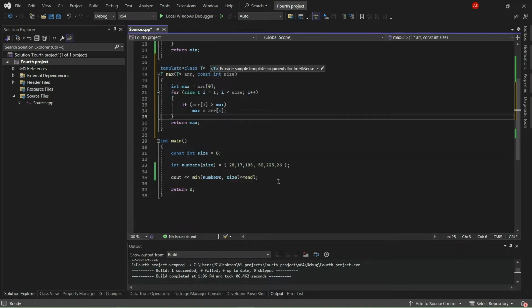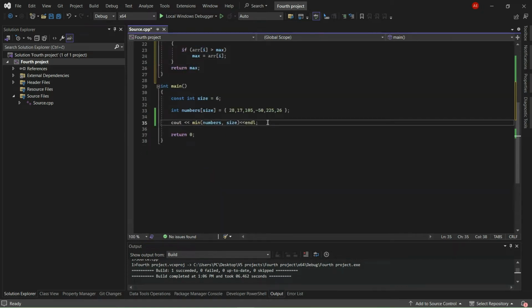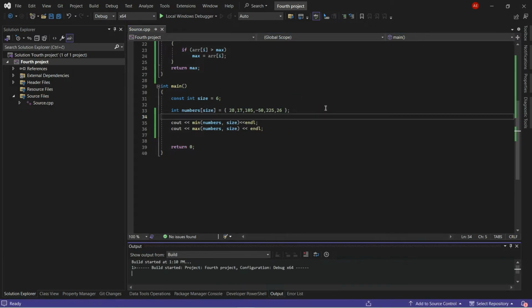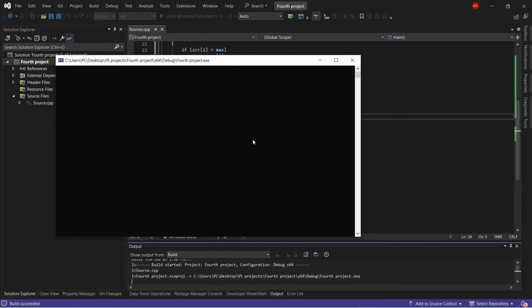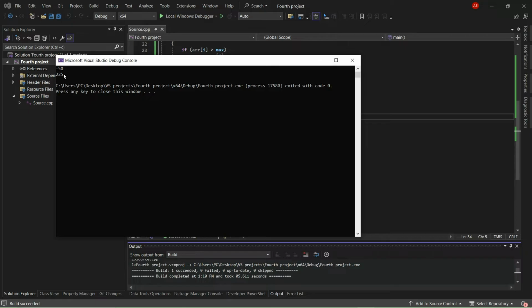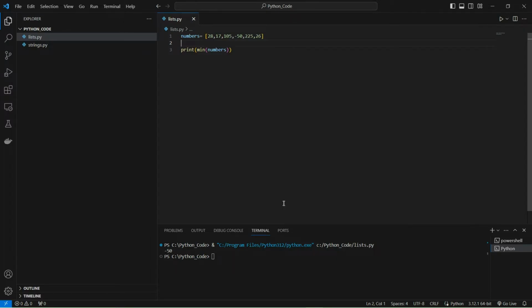And let's call that function. So I will copy this and only change to max. In this array, the biggest number is 225. Let's see, does this function work? The biggest number is 225, so it works. To find the biggest number in a list in Python, you just need to use the built-in max function. And I will run this code. And the biggest number is 225, just like in C++.